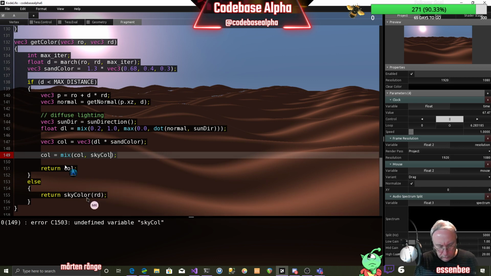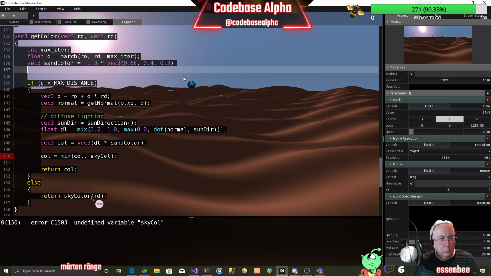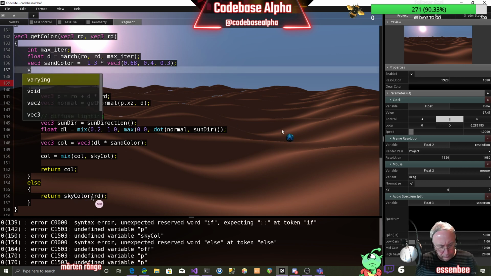So this is good. Now what you do is you take the sky color down here and save that in a variable up here, because we're going to use it in multiple places. So sky col. So that's a vec3, is it? Yeah, vec3 sky col.